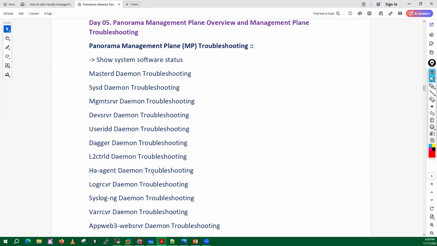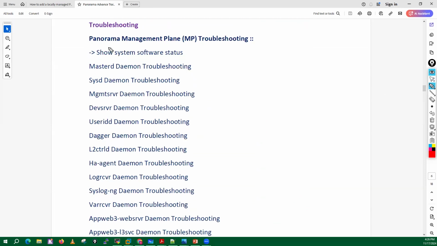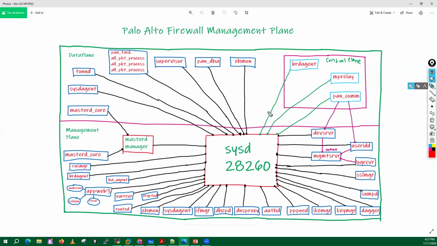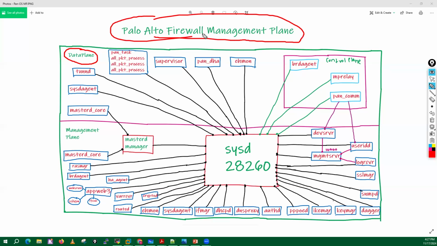If you check here, then Panorama management plane troubleshooting, right? I will go through this particular daemon called masterd, right? If you want to perform daemon level troubleshooting, you have to know this particular architecture. Generally we don't have a data plane in Panorama, so this is the diagram from the firewall perspective and the management, right? In the management plane, because in Panorama mostly we have a management plane, right? Then how this masterd, how each and every daemon is communicating with each other.